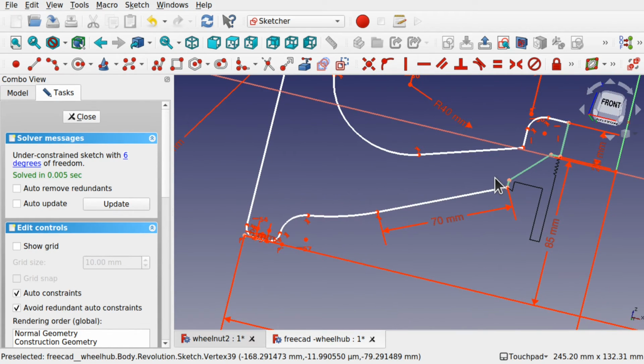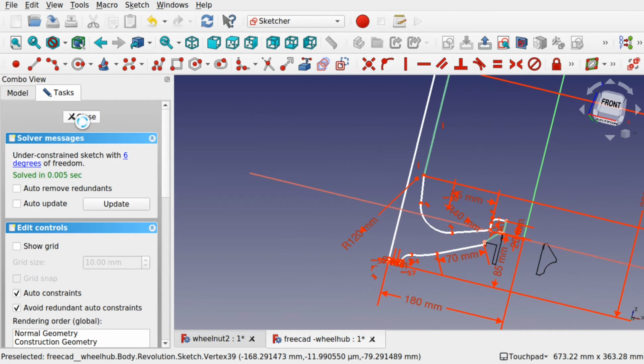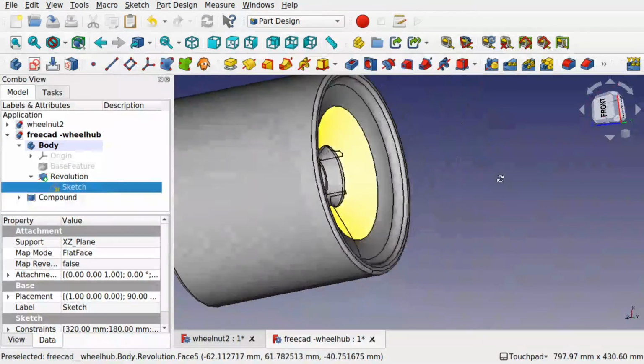I'm not going to fully constrain this. I'm going to leave it to you to constrain this down. Let's hit close. And now we can see our model is taking shape.